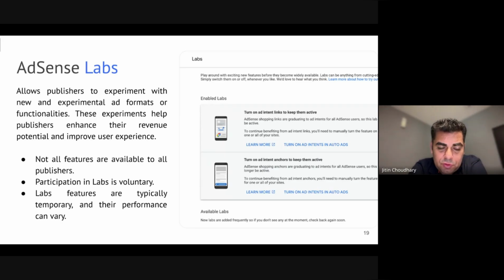Next, the fourth most important part of the AdSense toolset is AdSense Labs. It allows publishers to experiment with new and experimental ad formats or functionalities. These experiments help publishers enhance their revenue and improve the user experience. There are multiple formats available in Labs, such as link ads, which, based on keywords on the page, match the keyword and create a link ad. That's a new format that you should explore.